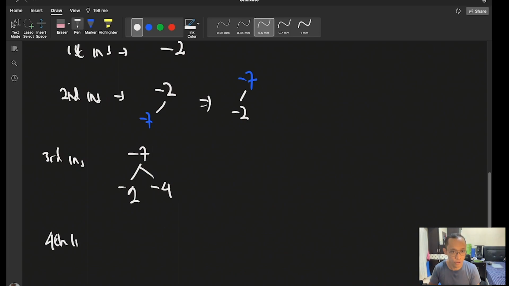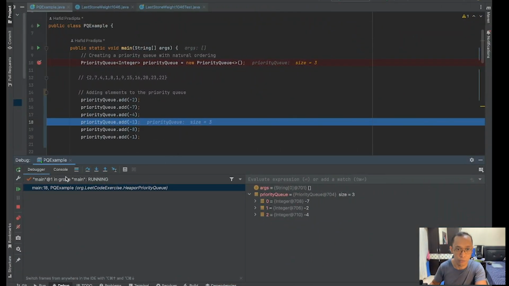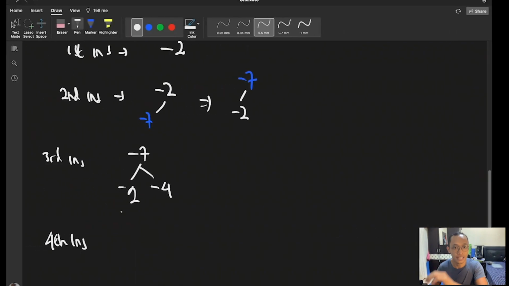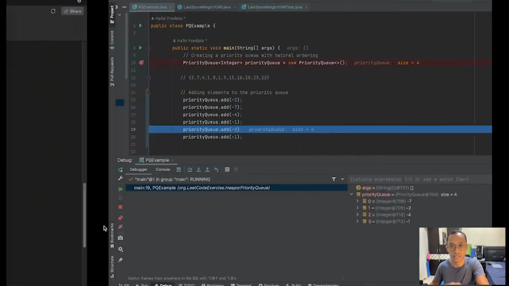Let's go to the fourth insertion. At the fourth insertion, what do we have? We have -1. Where does -1 go? It's just on the bottom. So this is a good way to see that we go from top to bottom, -4 to -2, and -7, -2, -4, and in here we go left to right, we go to the bottom of -2, we have -1 in here. Okay, sounds good.